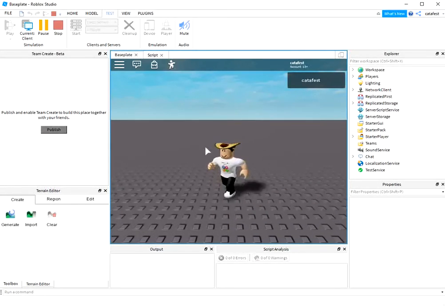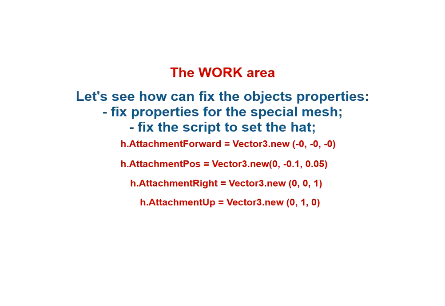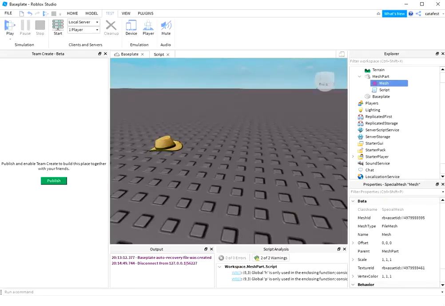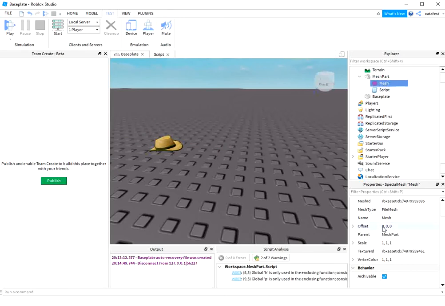The orientation of the mesh is bad, so it needs to be changed. Let's fix the head position. First, the mesh part. You can see the orientation is zero for X, Y, and Z. Position is 0, 0.5 and 0. 0.5 is the default position for collision, so the head is on this base plate, this floor. The mesh has offset 0, 0, 0 and scale is 1, 1, 1.